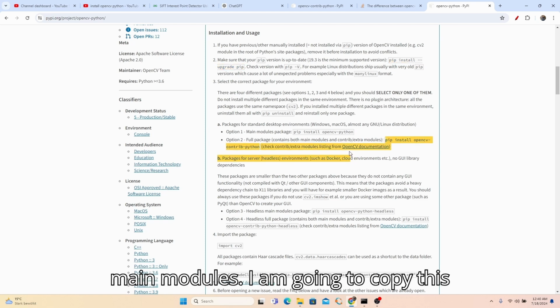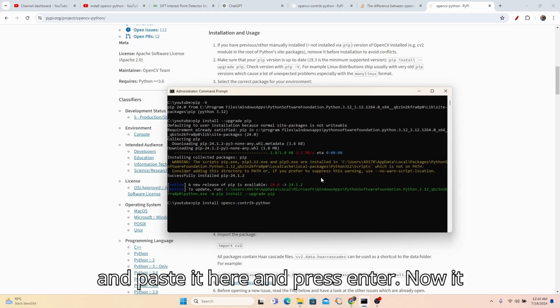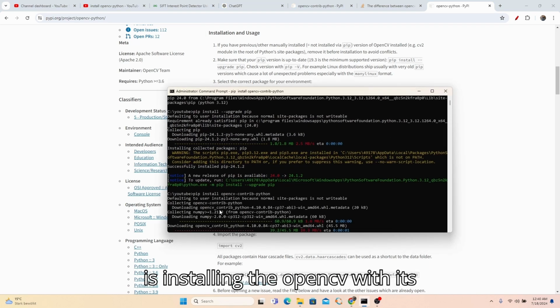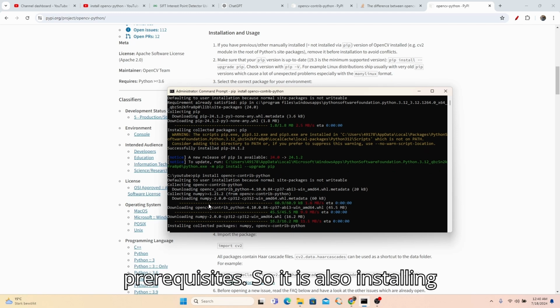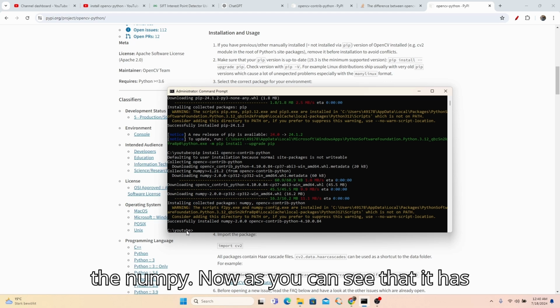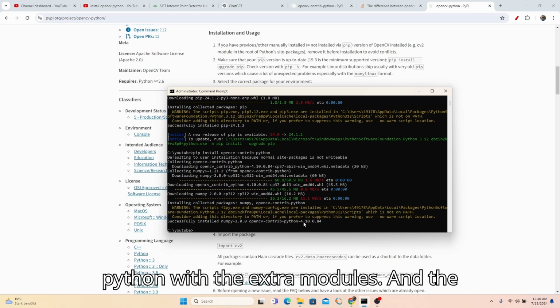So I need also the extra modules with the main modules. I'm going to copy this command and paste it in my cmd. Copy and paste it here and press enter. Now it is installing the opencv with its prerequisites. So it is also installing the numpy. Now as you can see, it has successfully installed the opencv for Python with the extra modules.